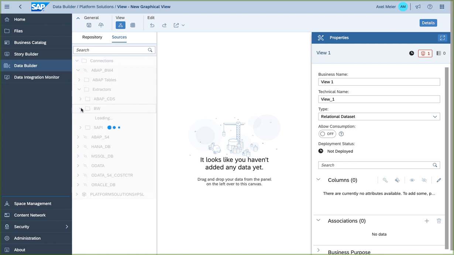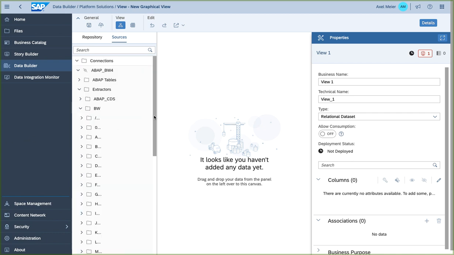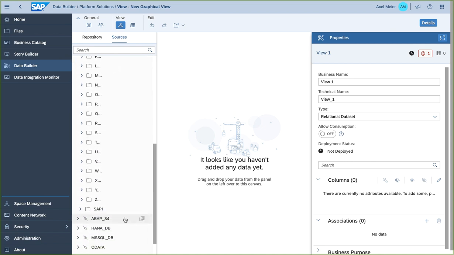Let's focus on the BW subfolder, because in the BW subfolder, the DSOs and the BW queries which are generated as a provider are visible. All right, so let's navigate down to Z, as the objects I'd like to focus on are within the Z namespace.